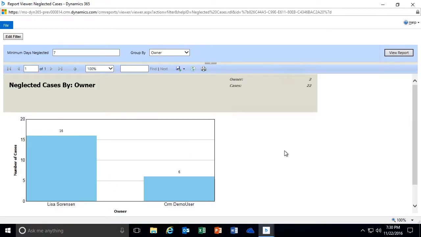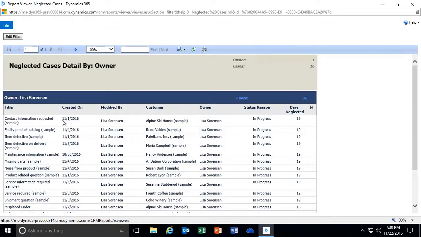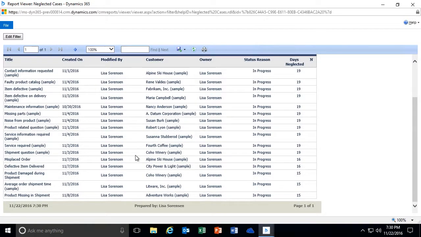Now, in looking at this, you'll also see that when I'm looking at the actual values, if I want to see, well, what are those 16 cases that have been neglected by Lisa? You'll notice I can hover my mouse over that value within the chart, and when I click on it, it will allow me to view the details of those specific cases. Not only can I view more information, so I can see when it was created on, who it was modified by, and the current status, but more importantly, the number of days that they've been neglected.